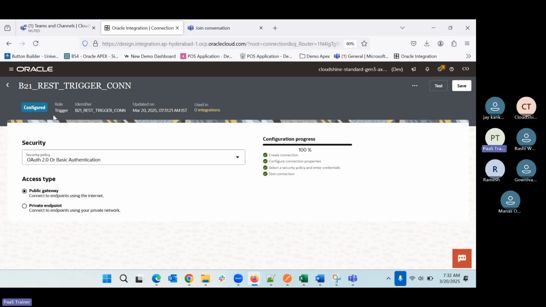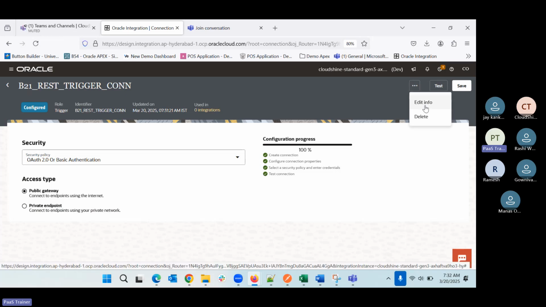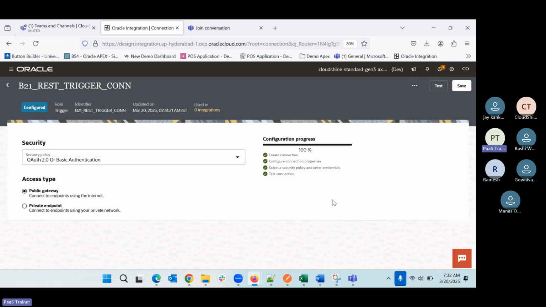In this one, it will show here the role, what type of role it is, identifier, updated, and integrations use. Then in this one, you can edit the information or you can delete this one. So this is how we can create the trigger connection. This is a starting point. We are not putting or passing much information here, like multiple invokes and all.